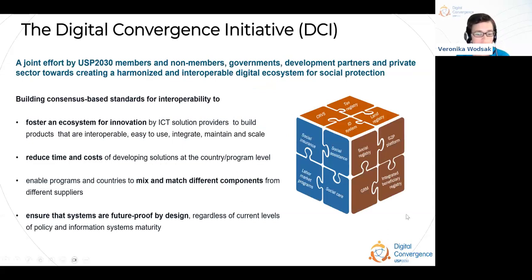So I hope we are not boring you with this because we've had the same introductory slide for every webinar that we're hosting. This is the 6th workshop. Just to let you know what the Digital Convergence Initiative is, it's a joint effort by USP 2030 members, so the Universal Social Protection Initiative, aiming to develop digital technical standards for interoperability, to foster an ecosystem for innovation, to avoid vendor lock-in, to reduce time and costs. It is important that we have joint technical standards that facilitate interoperability between various elements of the social protection system, but also between other public administration, government services, and the social protection system schemes and programs.